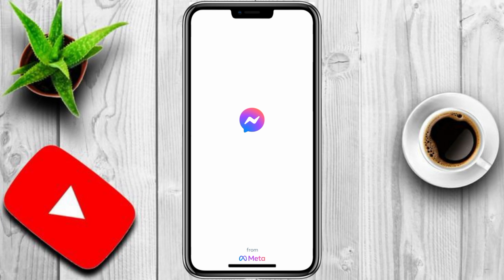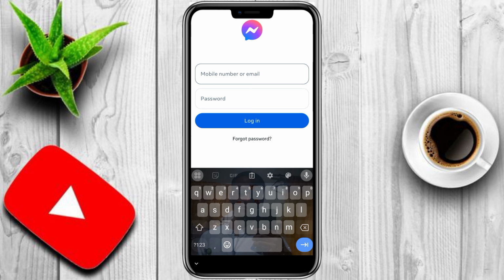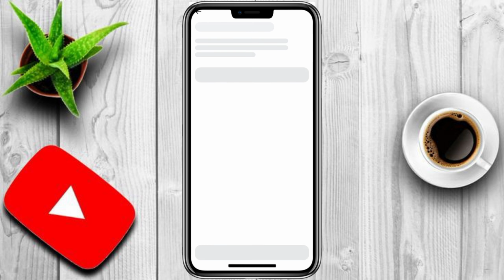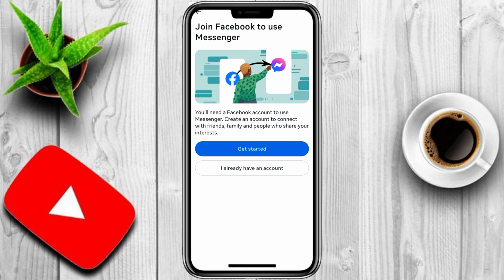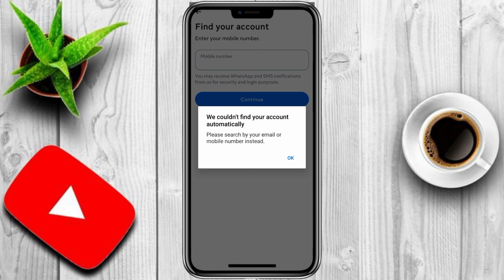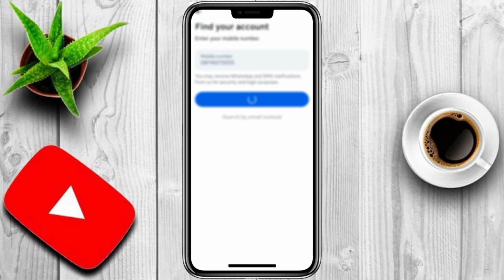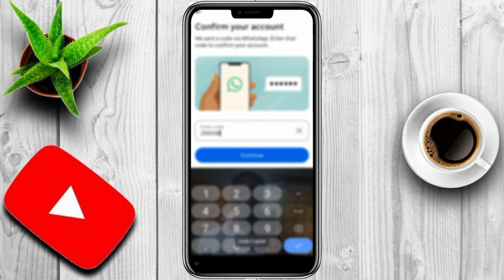In this video, I'll walk you through the steps to disable end-to-end encryption in Messenger and explain why you might want to do so. If you've had trouble accessing your messages across multiple devices or using certain Messenger features, this could be the solution you need. To get started, open the Messenger app and ensure you're logged into your account.